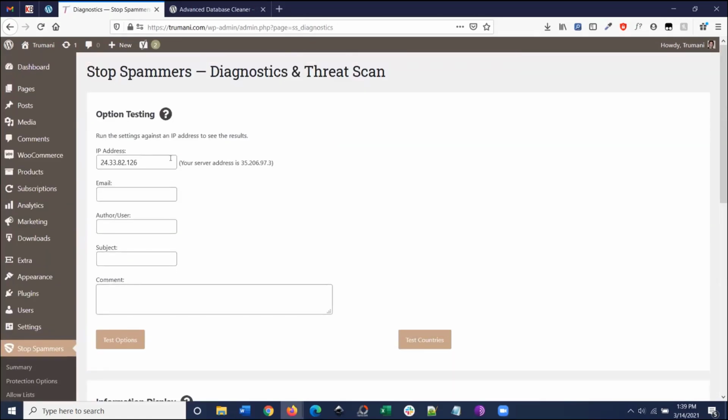The next section is diagnostics, and this is really helpful. The option testing is something you can do to see if a request, registration attempt or comment you create will be blocked. It'll tell you your server address. You can use a different one if you want to. You can then just do something like this as your email. This is going to see what checks are triggered by what information you've used here.